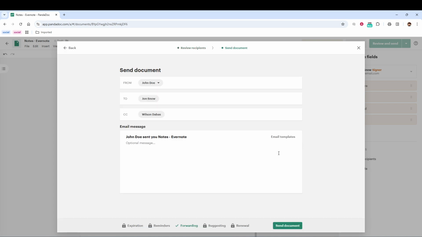You'll now see the email that will be sent to your recipient. Type your email message, keeping it short but clear, explaining what the contract is and anything the signer needs to know. Once you're happy with the message and the setup, click Send Document. Pandadoc will deliver the contract to your recipient's inbox for electronic signing.